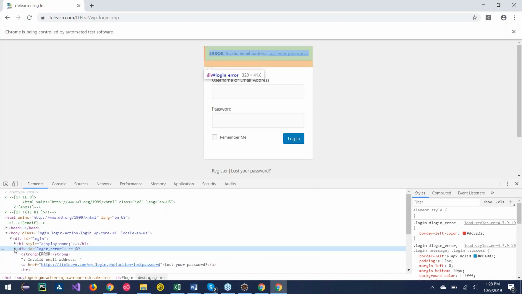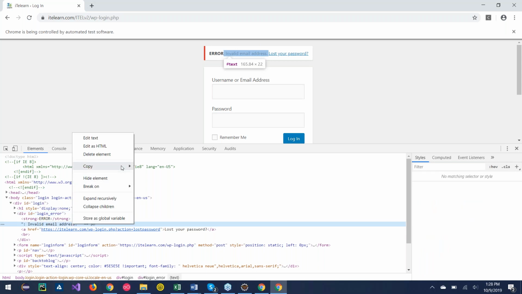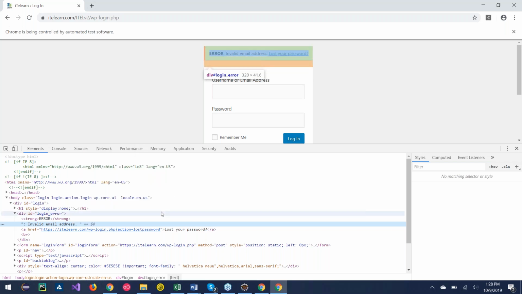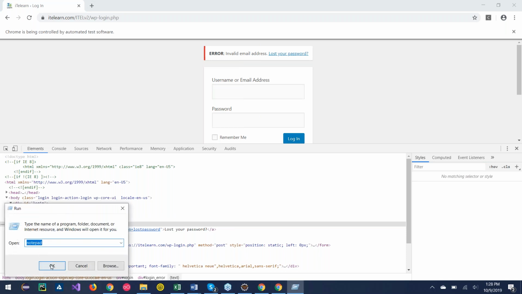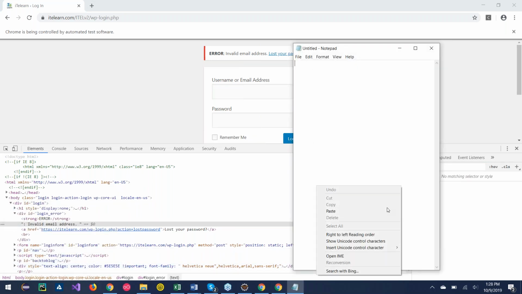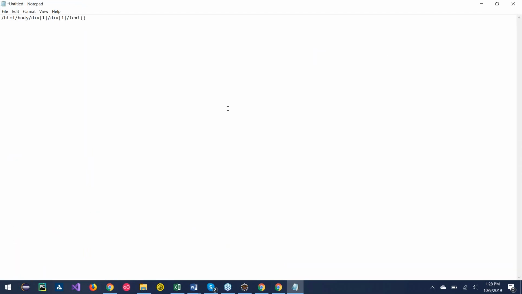Okay, so we're there now. Right click on invalid email address and just get the full XPath. I just wanted to see the structure of it. This one? Yes, get the full XPath. Let me put it here in the notepad. So this could be the other option, all the way. Now check if this is working.